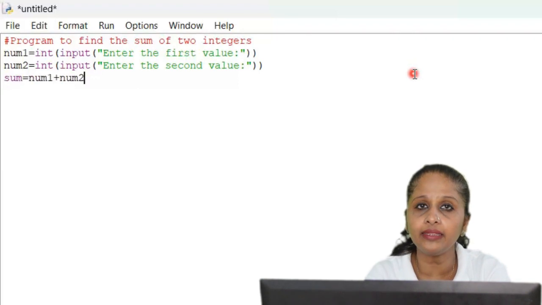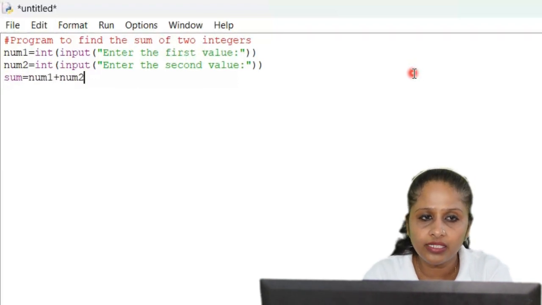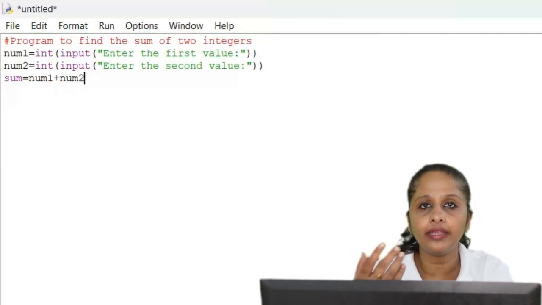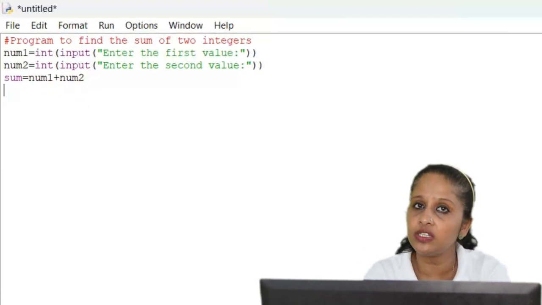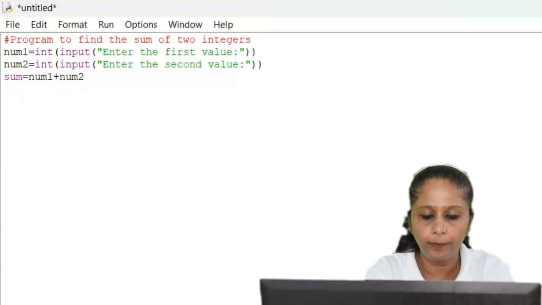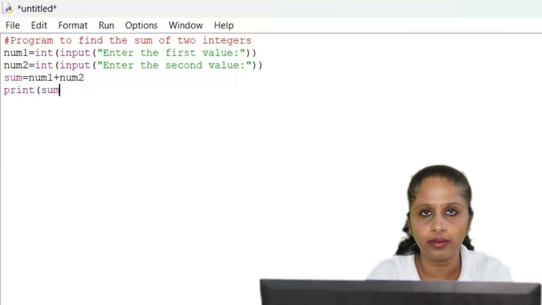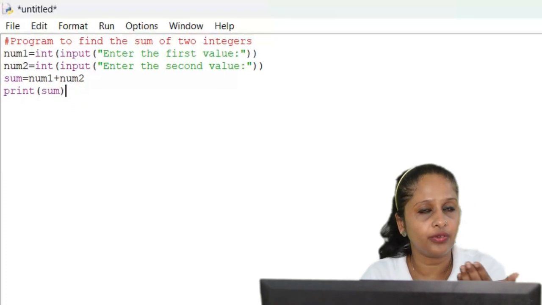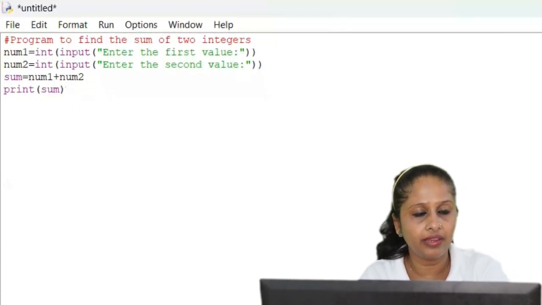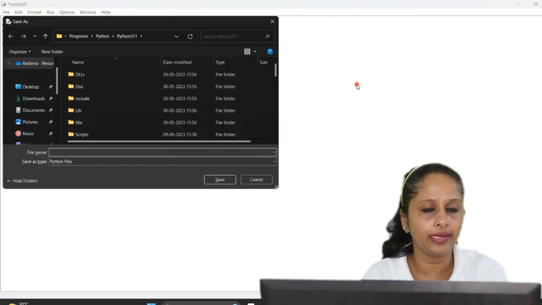So we are adding that value and the result will be assigned to the variable sum here. Then press enter. Now addition is over, but we have to display the values, right? So to print the variable sum, I am giving print sum. We have to save the program and run it. So saving: Ctrl S, or go to file and save it.